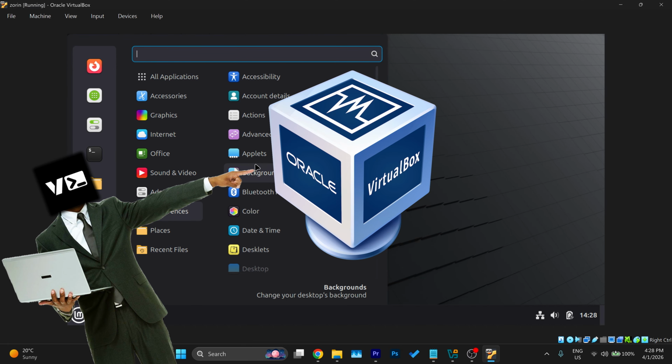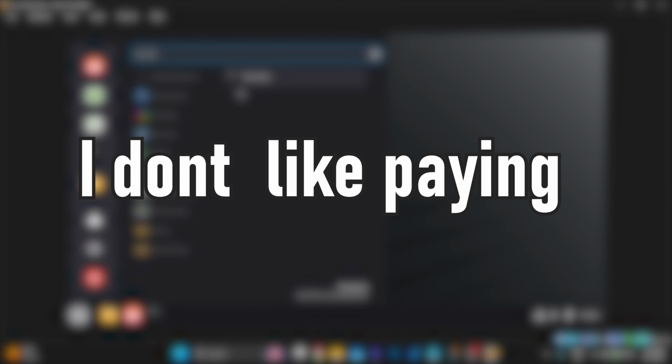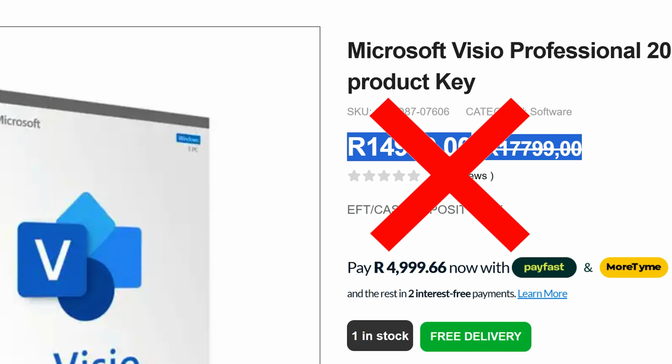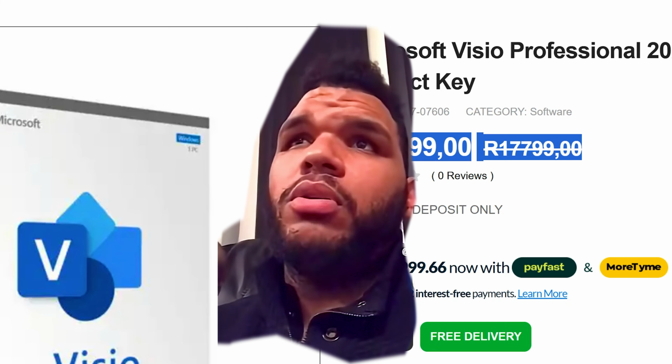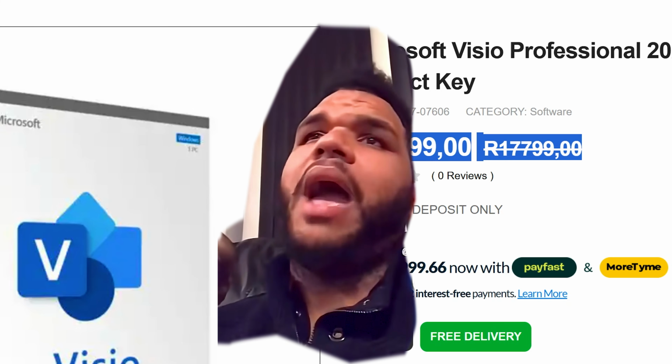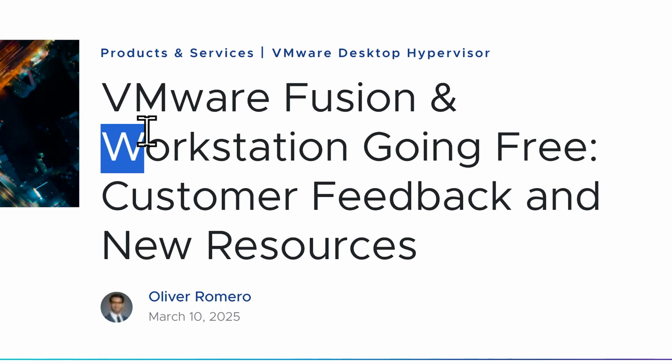I've been using VirtualBox to run Linux for years now, mainly because I don't like paying for stuff. If something's not free, best believe I'm not installing it. I not pay last month. I not pay the month before that. I'm not paying cheap. But VMware Workstation just became free.